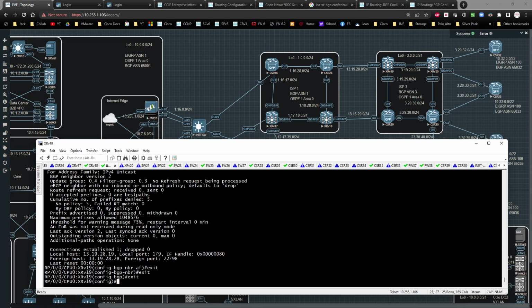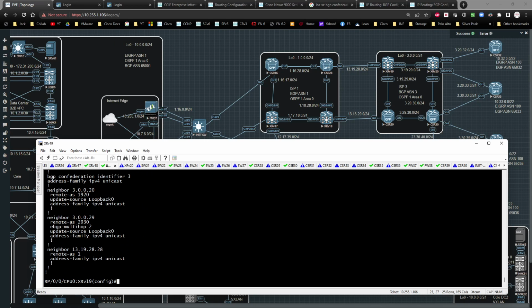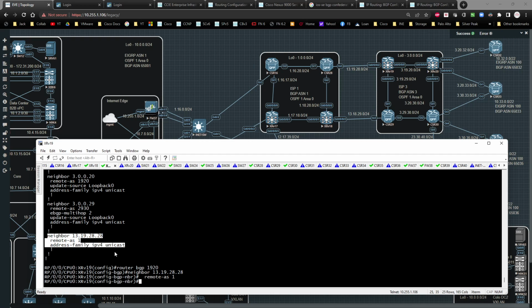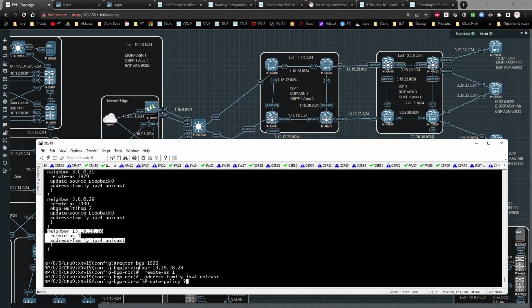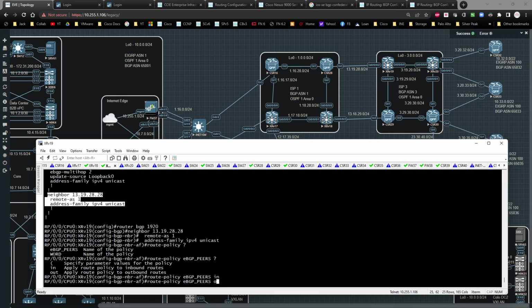So what do I got to do? I'm going to type in route-policy, and I'm going to call this eBGP peers. I'm going to type in pass and exit out. That's all I need to do. I'm going to go back to show run router BGP, in this case 1920, and underneath this peering, I'm going to type in route policy eBGP peers, and I'm going to say in and out.